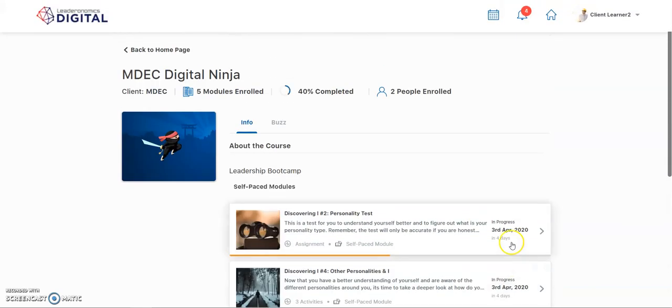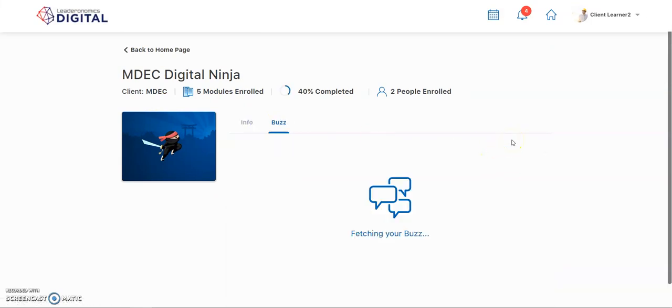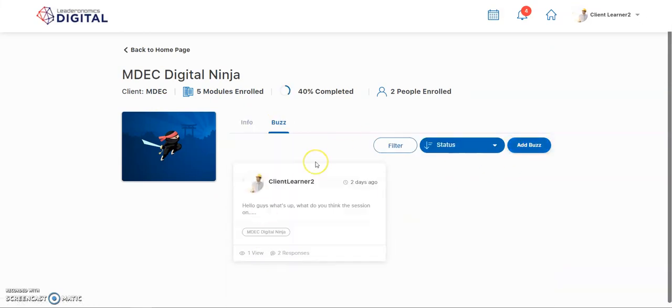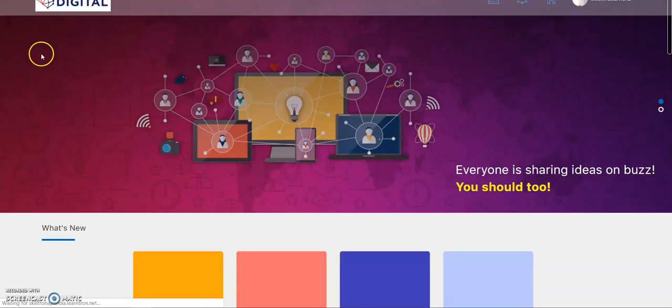Coming back to this, it's a summary once again, and if you click Buzz, it's basically like a social feed that you can click into and see comments, stories, or even discussions, things that people post up and whatnot. And you can also see here, this is basically a summary of the things that have been done, 40% completed and whatnot. Let's go back to the home page.